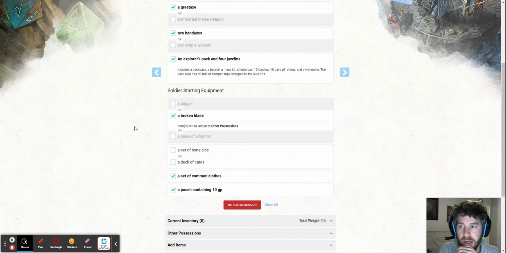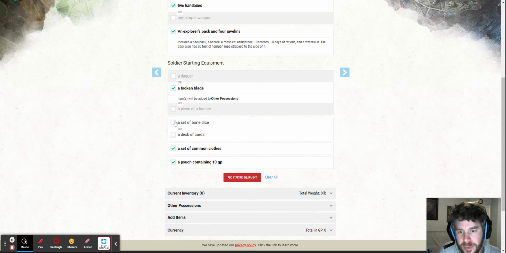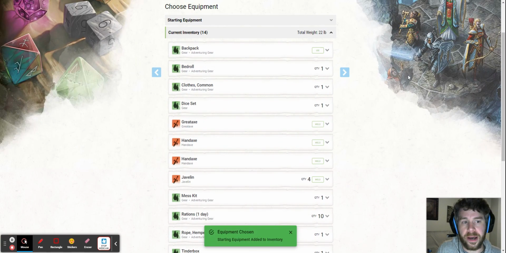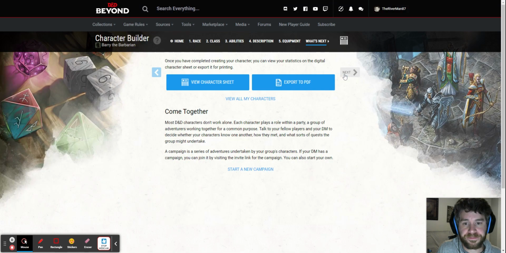So I kind of like the idea of having a broken blade. That just kind of makes for some cool baked-in backstory for him, right? And then as a dice player, let's go with having a set of bone dice, right? So you add those and boom, all those things are added to your inventory.